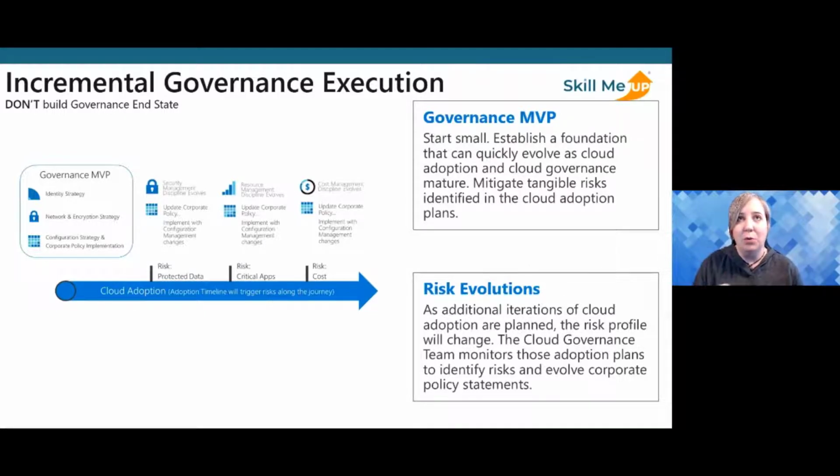When you go through all of these process pieces, you get to the point where you're documenting everything, flexing those muscles, and you start to centralize those artifacts, right? So you start small, and you establish the foundation that you can quickly evolve as cloud adoption and cloud governance mature.